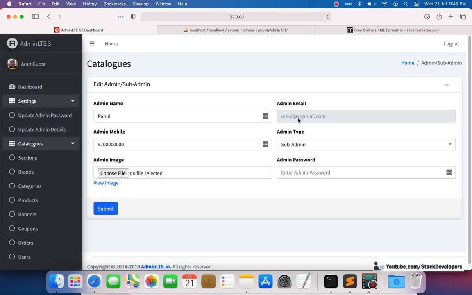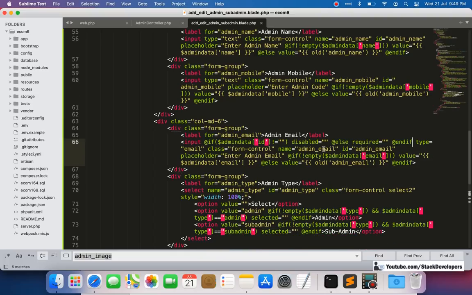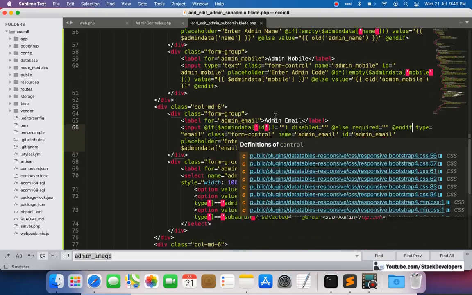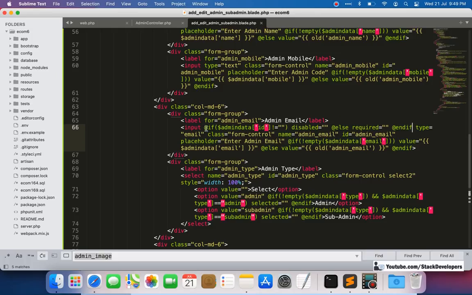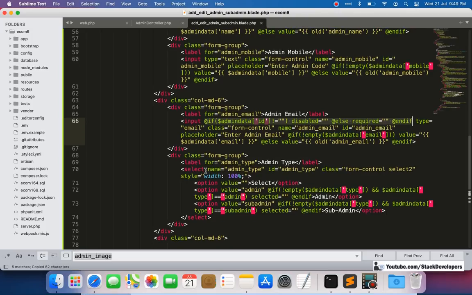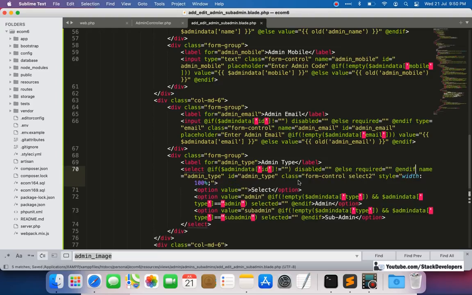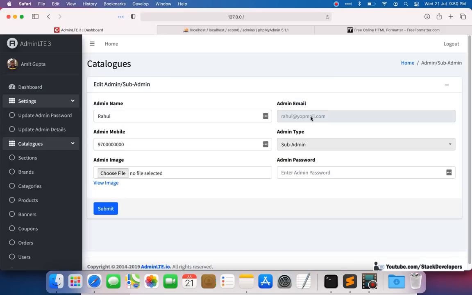In case of audit it must be disabled, but in case of add we need to give the admin email. The same thing we are going to do with the type as well. Now it seems to be fine. See, we can't update email as well as the type, but we can update the name as well as mobile, and password as well. See, Rahul Gupta, I'm going to update the name, mobile I want to make it this one. Click on submit.